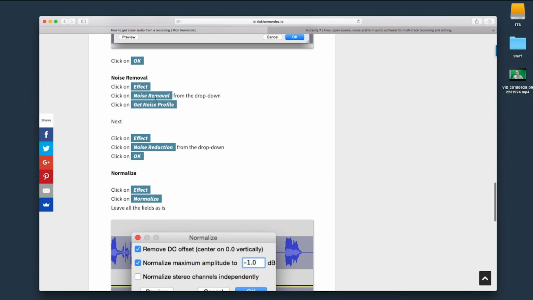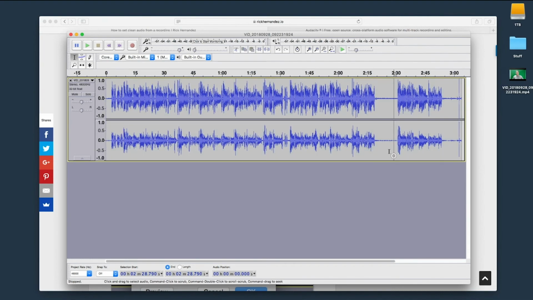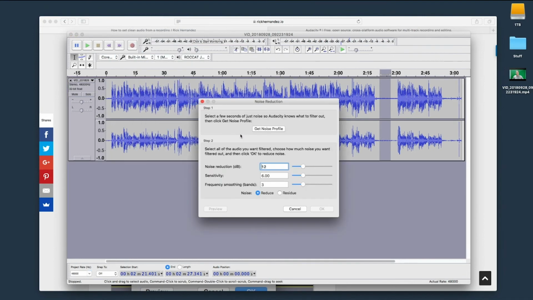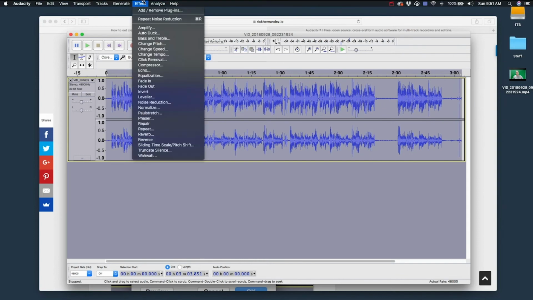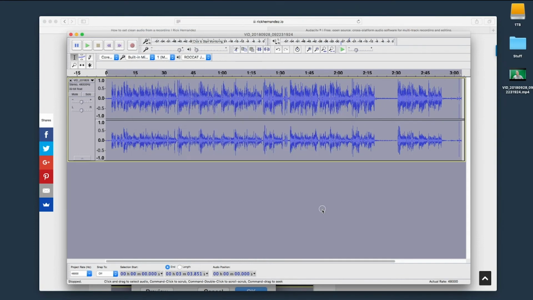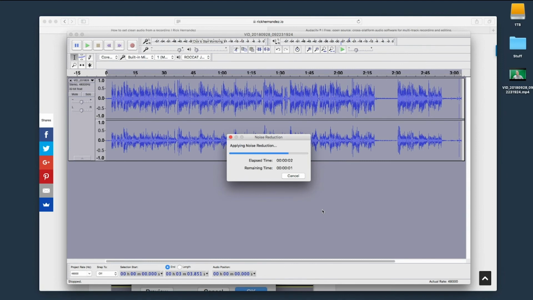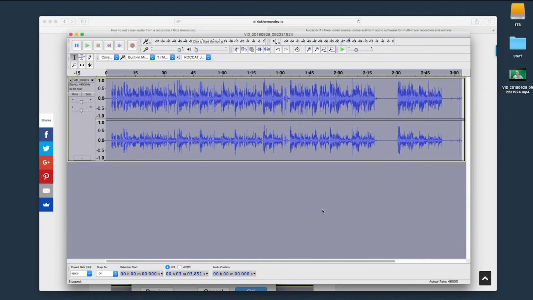So the next part is going to be to remove any noise by doing a noise profile with the noise reduction. So we're going to go right here. If I click play, you should be able to hear this is just dead sound. Put my headphones on. Yeah, this is just dead sound. So what I'm going to do is go into Effect, Noise Reduction, get that noise profile, then Effect, Noise Reduction, click OK, and it's going to grab that noise and remove it from the entire track.